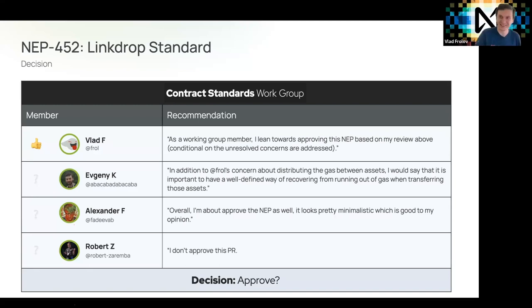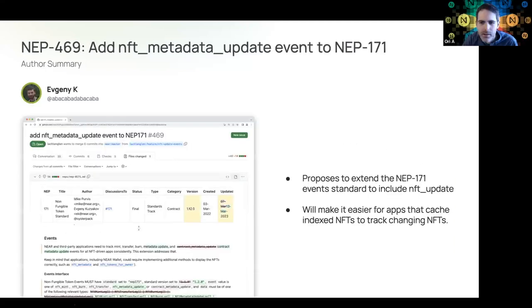All right, awesome. We will move on to the other NEP right now, just so that we can give it the time it deserves as well. So next is NEP 469: Add NFT metadata update event to NEP 171. The author of this NEP, Lachlan, was unable to make the call, so I asked Evgeny to summarize the NEP on the author's behalf. So, Evgeny.